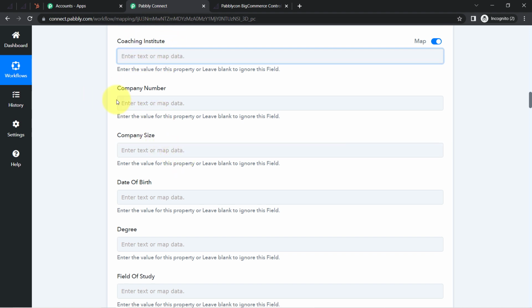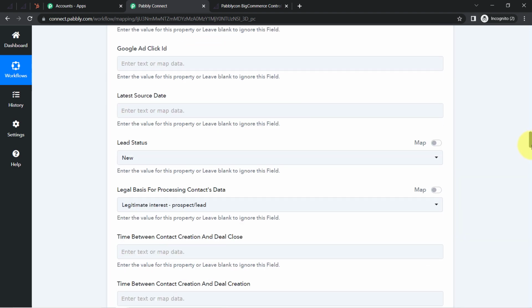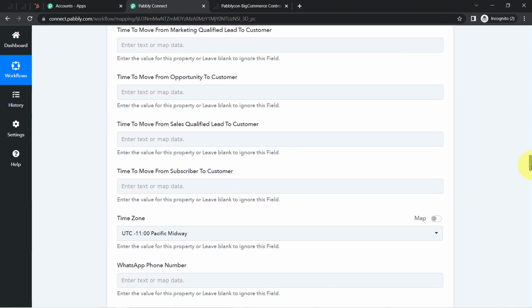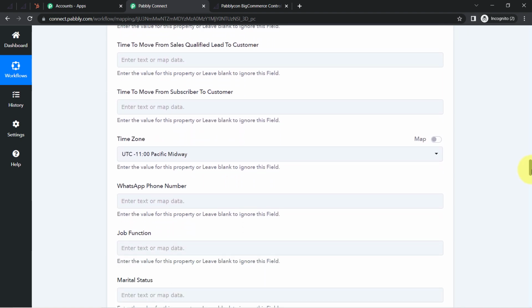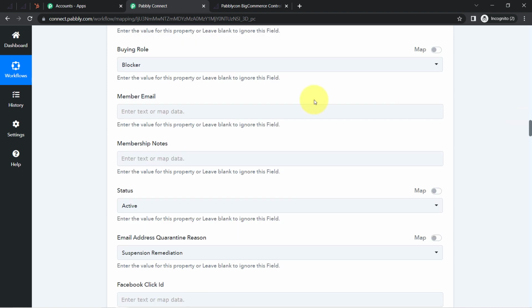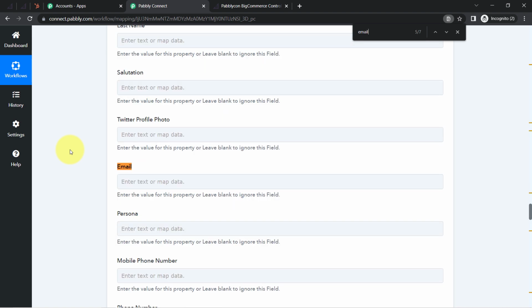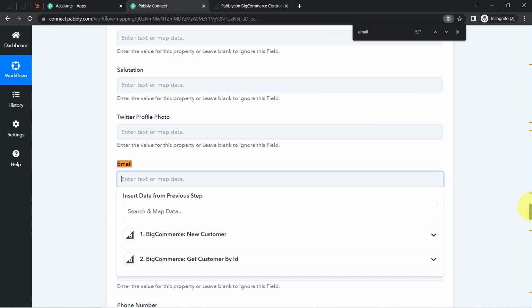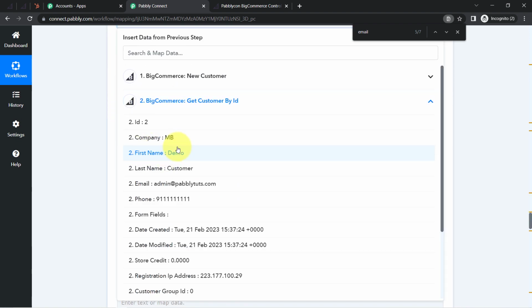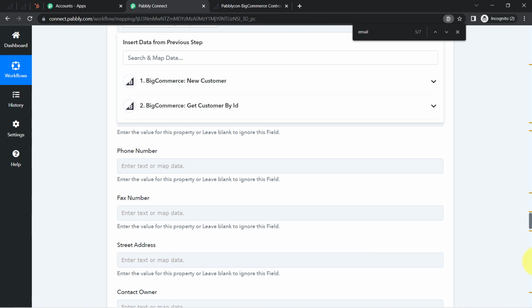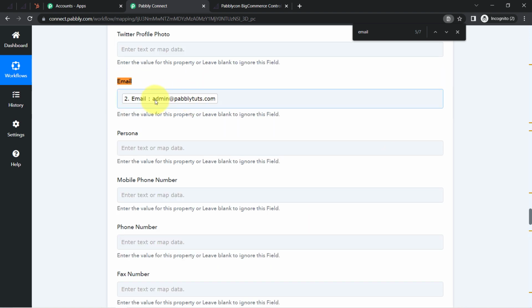Okay, and it's asking for the company number, company size, date of birth, degree. Well, it is asking for a lot of details. Okay, so I'm just going to provide the necessary details which are actually required for creating a contact in HubSpot CRM. And the most important thing is of course the email. So how about I search for the email address field? Okay, here we have the email address field. Simply click on this field and you will find the above data. Here in the drop down, we have the email address which I have mapped successfully.